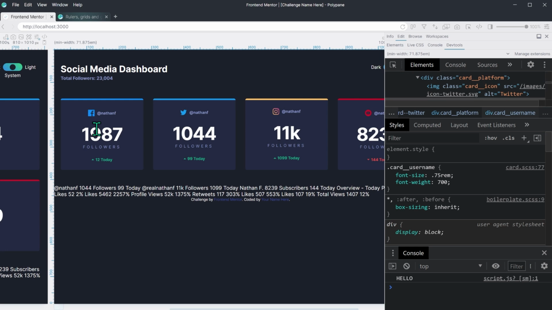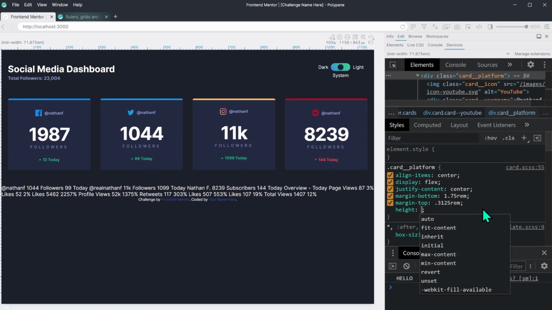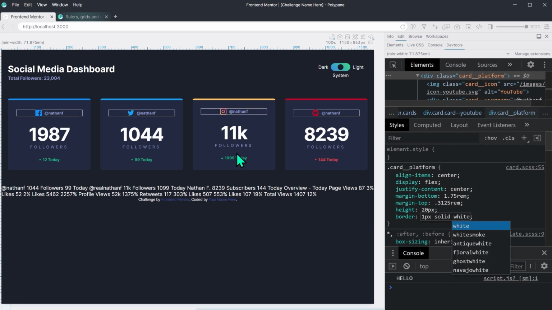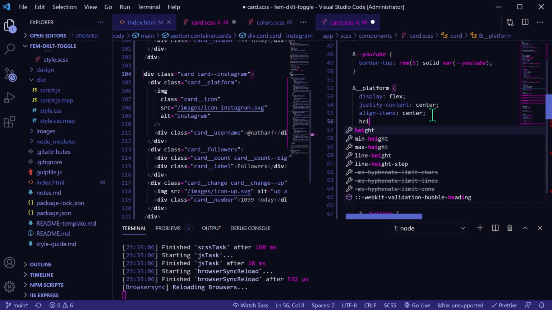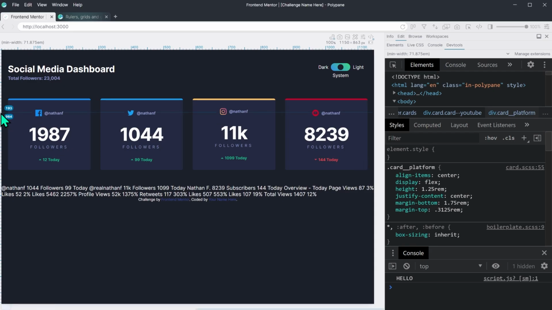Yeah, it's 17. So I think I need to say, which one's the tallest one? Instagram looks pretty tall. 20. YouTube is 20. So if we say card platform height is 20 pixels, then you can see the Twitter one kind of went down a little bit. I'm just doing this to debug, make sure everything is centered correctly. That seems good. So we'll set height of 20 pixels for card platform. Here we go. Height, rem 20. So now you can see that everything except Instagram looks pretty good.